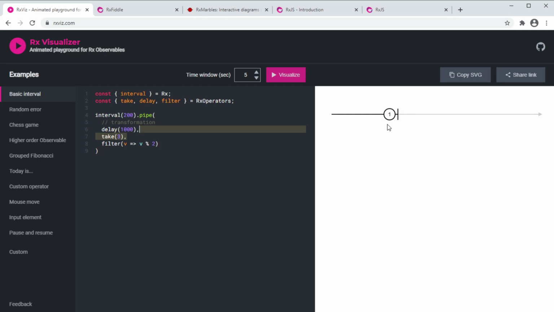Well, the order of operations matters in RxJS. We applied take 3 to the stream before we applied the filter. So there were only 3 items that could possibly be filtered. And so only 1 remains after the filtering. You should be able to predict what this would do if we apply the filter function before we apply the take function.